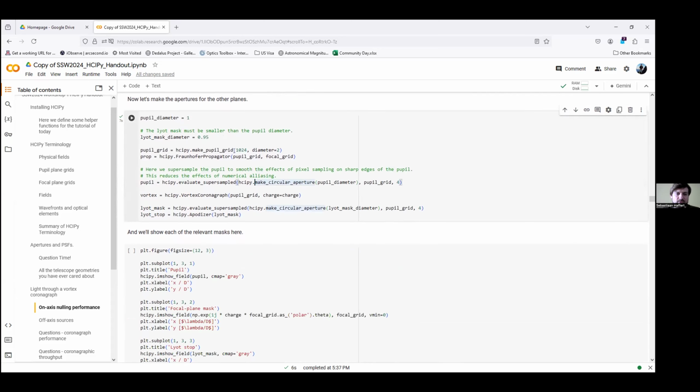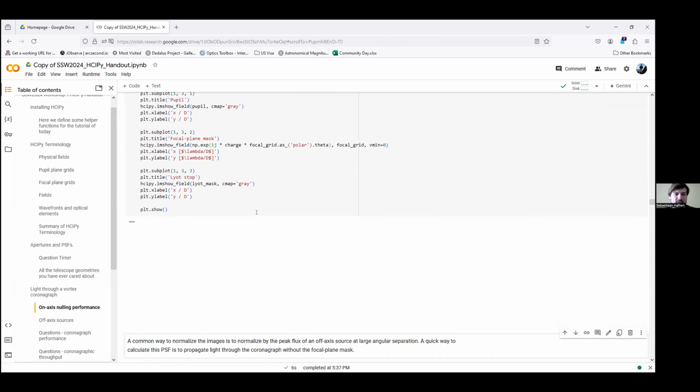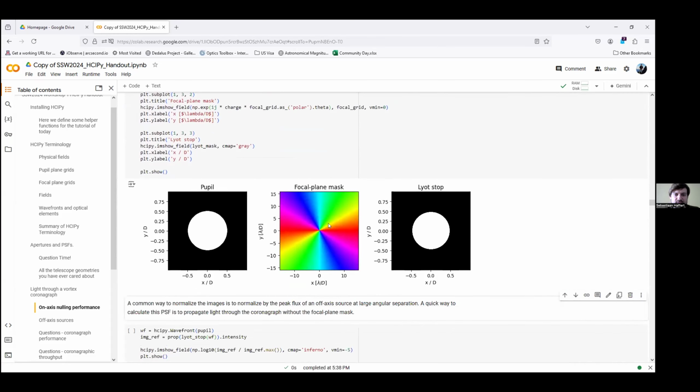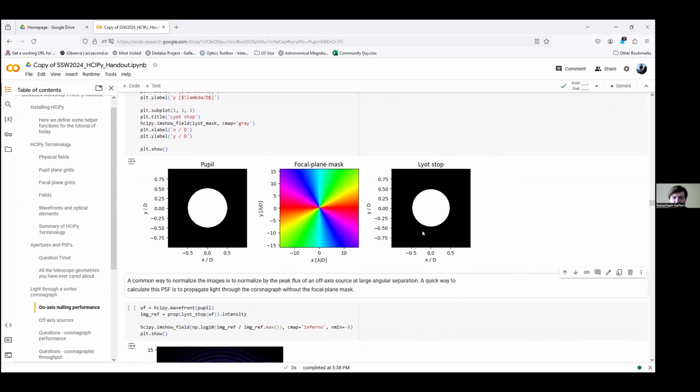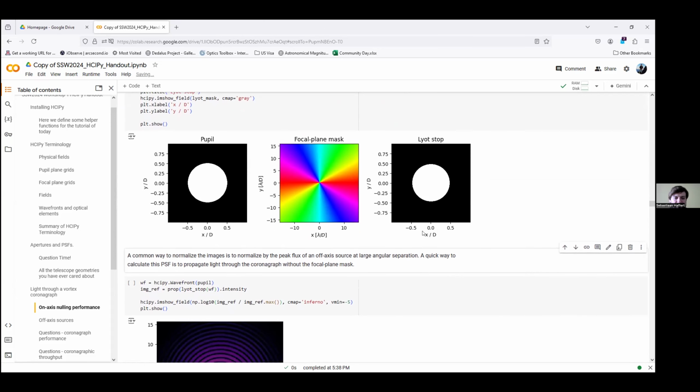So we've just made all the apertures. We made the entrance aperture, we made the focal plane aperture, we made the Lyot stop, and then we created the vortex coronagraph with this part of the code. Then we can show what all the different parts look like. We have the pupil, the focal plane mask, and the Lyot stop. As you can see, the Lyot stop looks very much like the pupil, because it's just slightly undersized by 5%. So we should not expect a dramatic difference between the pupil and the Lyot stop. If there's a dramatic difference, then someone has messed up their notebook, or put in different parameters.